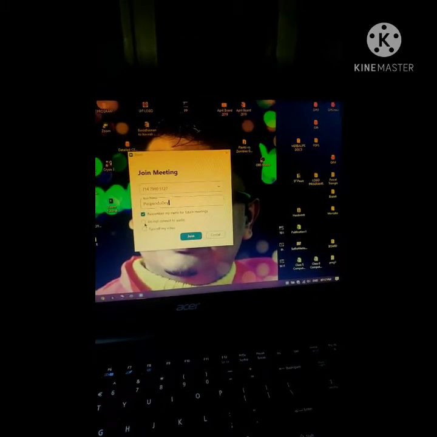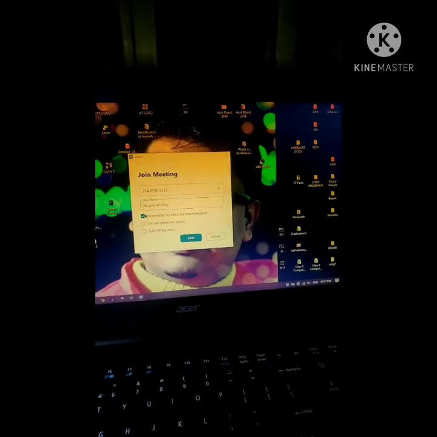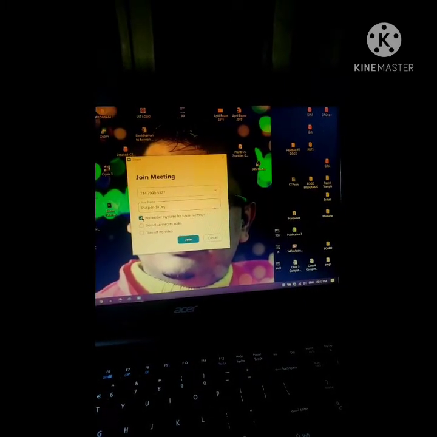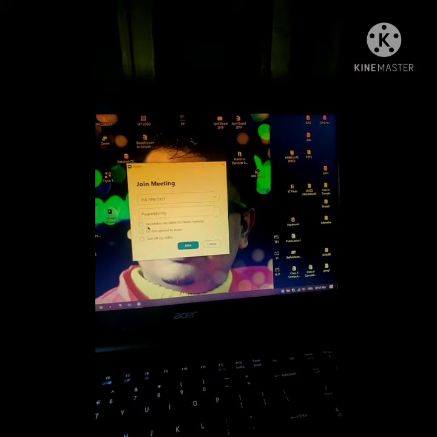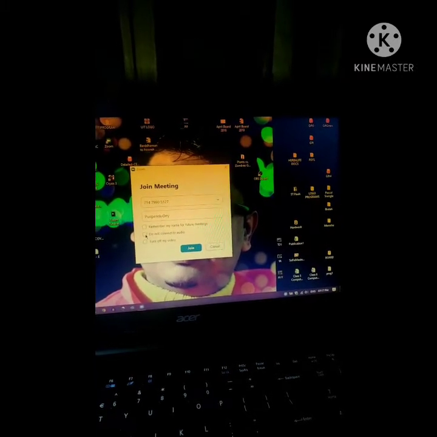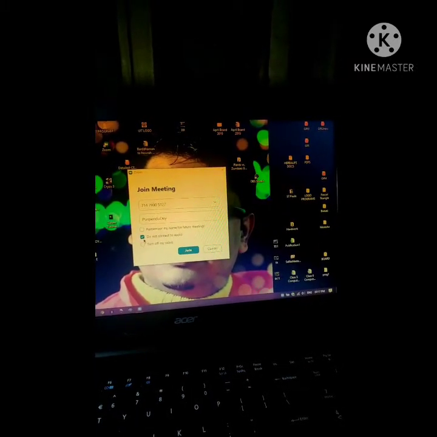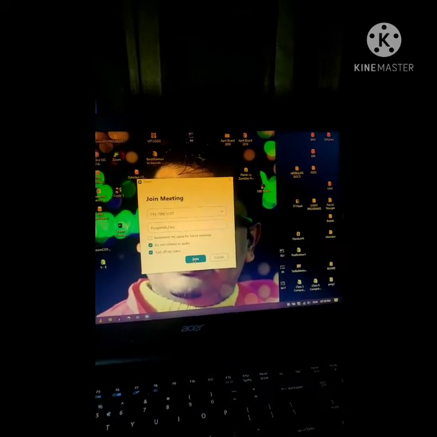Okay. Now here are some options. If you want this name to be remembered in your computer, you check on this option. I don't want, so I'm unchecking it. If you don't want to connect the audio, you click on this. If you want to turn off your video, click on this. Or if you want, then you can enable it. Okay. Then click on join.